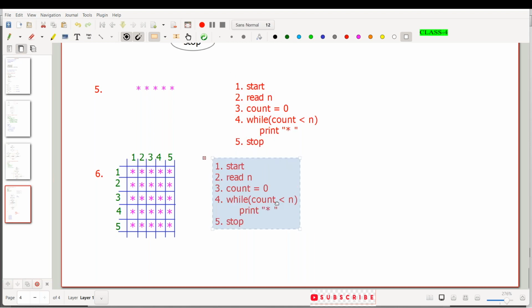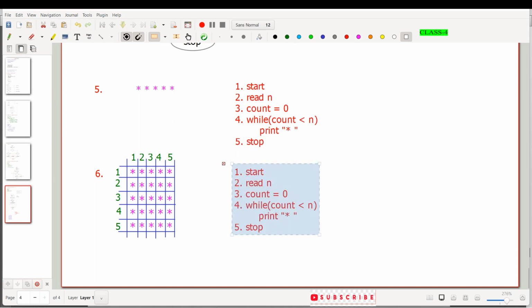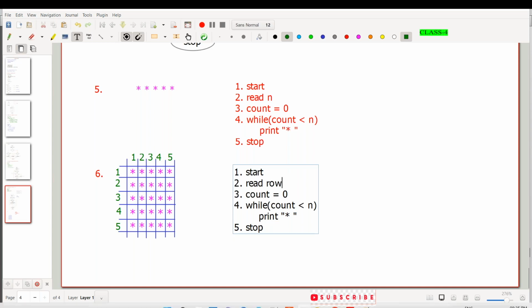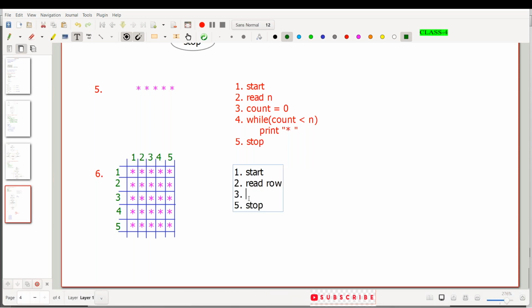Now in a similar way, how can we write the pseudocode for this one? How can we write it? Starting, then you can take the number of rows as the value, or read it from the user: how many rows should be there? I'm keeping the variable name as row. That should be read. Then what to be done?